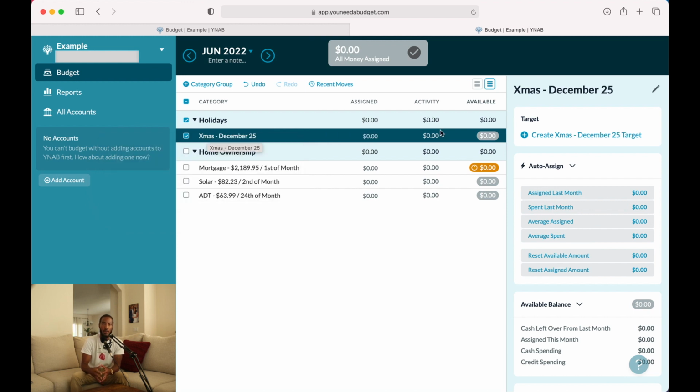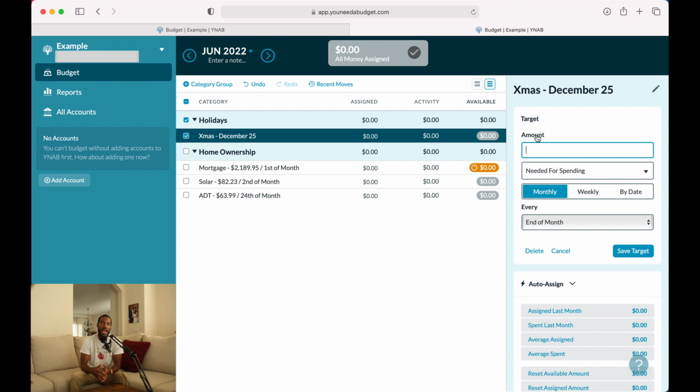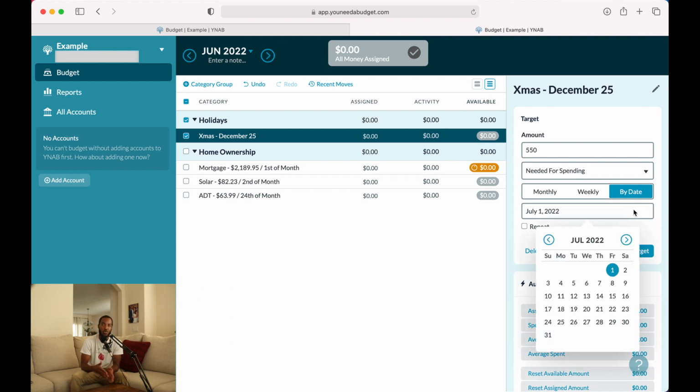And so for the amount section, you need to ask yourself, how much money do you need to have by Christmas? So let's say you want to have $550. So the next step is I want you to select need for spending, then select by date option, since we want $550 by a specific date, not monthly and not weekly. Now, Christmas is on the 25th of December. We know this. And so we must do our shopping and have our $550 ready to go before the 25th.